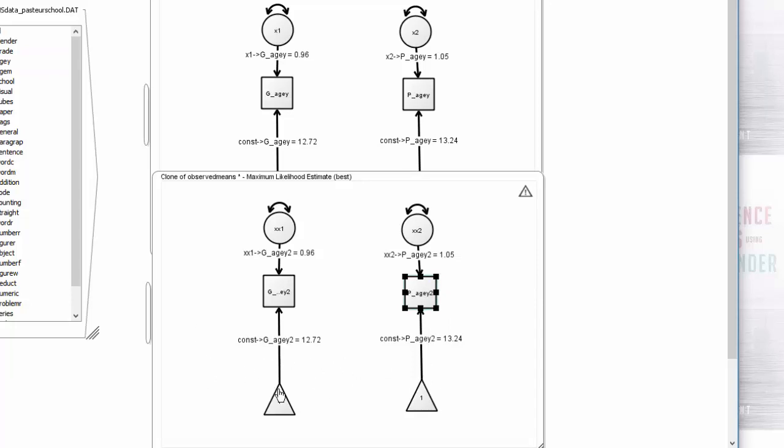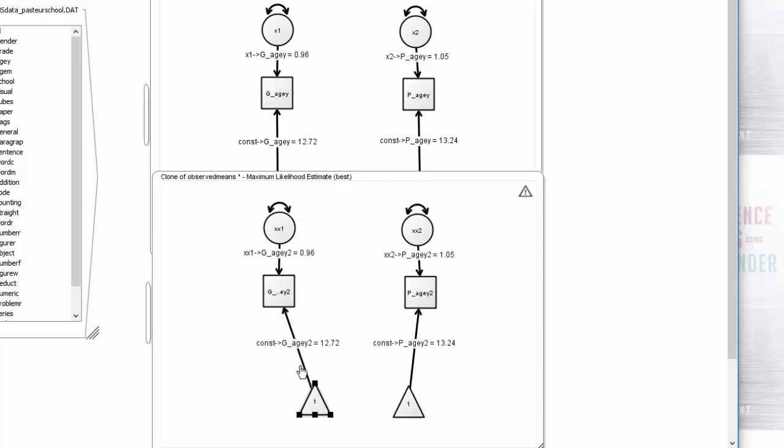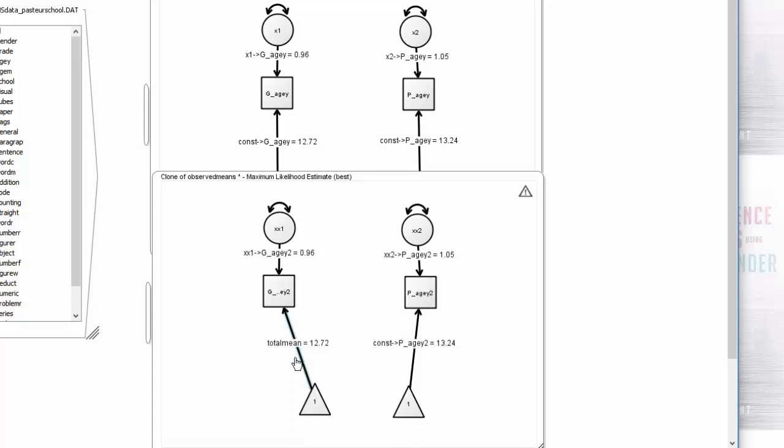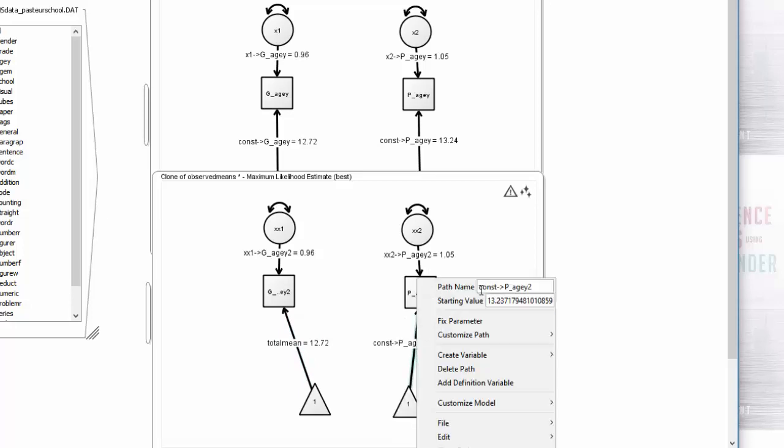Now in this null model we want to make these two means equal, and we do that a very nifty way in Onyx. We just give it a name and make sure it's the same name for each one. So you could call this total mean, make sure we click there. Yes, we did.